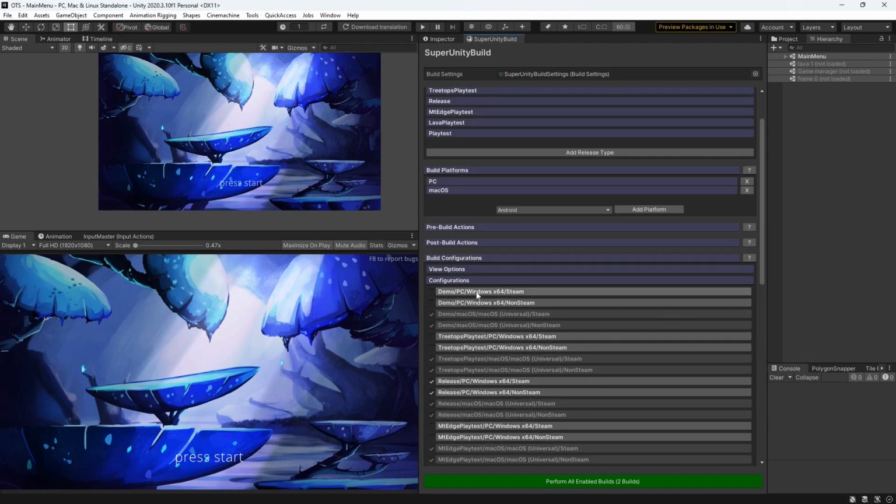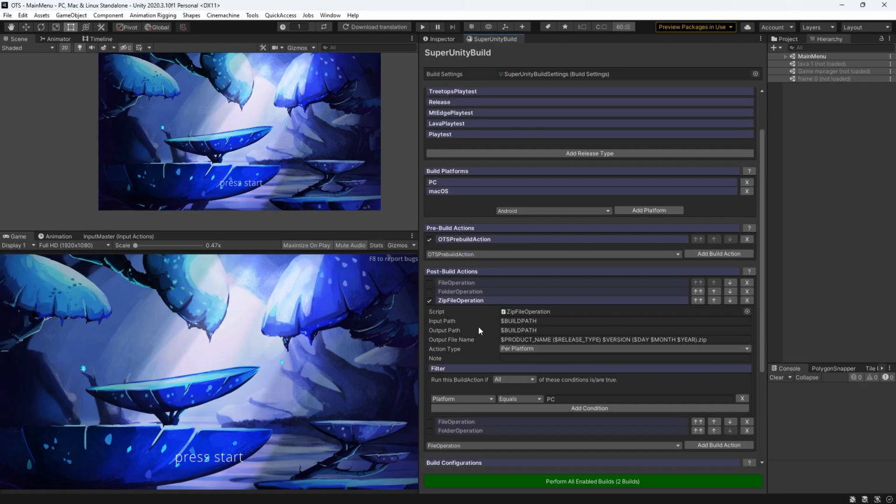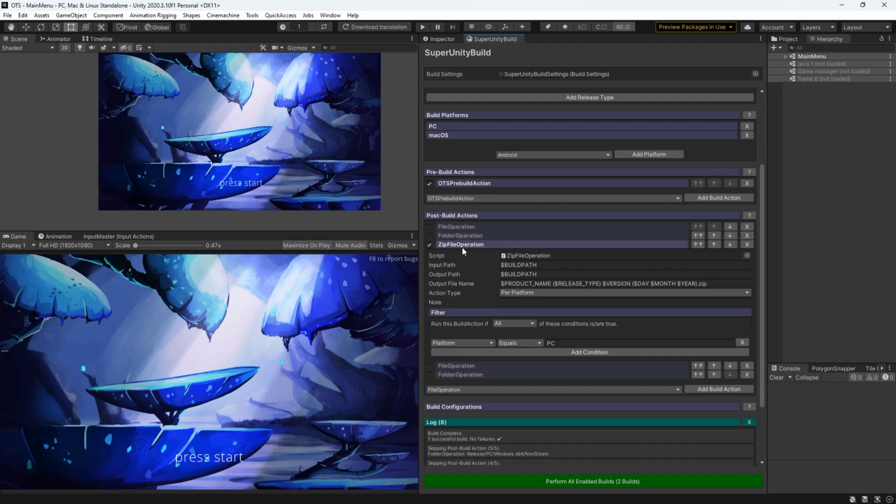There is something I skipped over, which are the post-build and the pre-build actions, which are also a really cool feature of Super Unity Build. The idea is that you might want to run some custom actions every time before a build or after a build. So there are a few that are already created by Super Unity Build, and in that case I have the zip file operation that is set up, for instance.